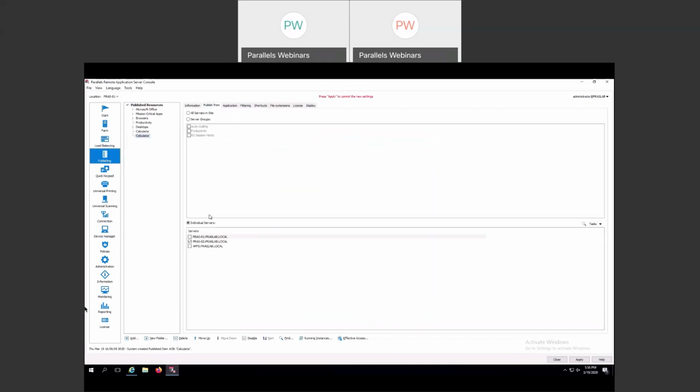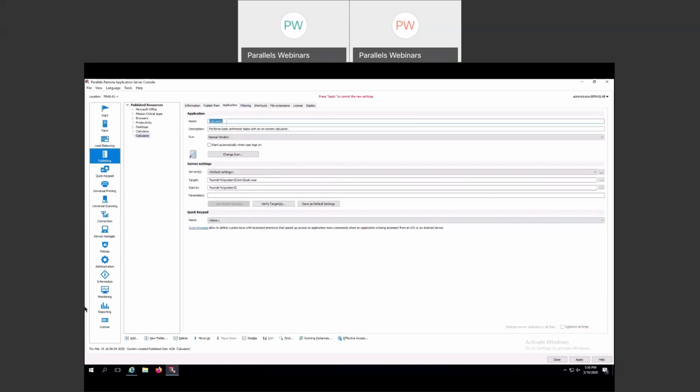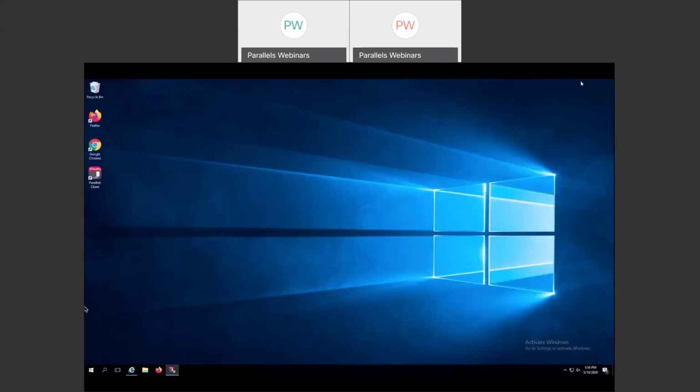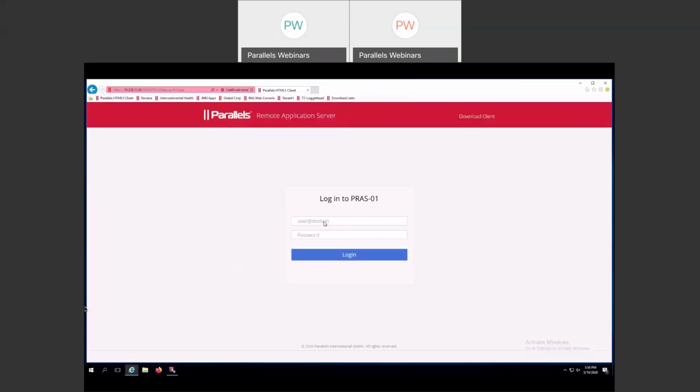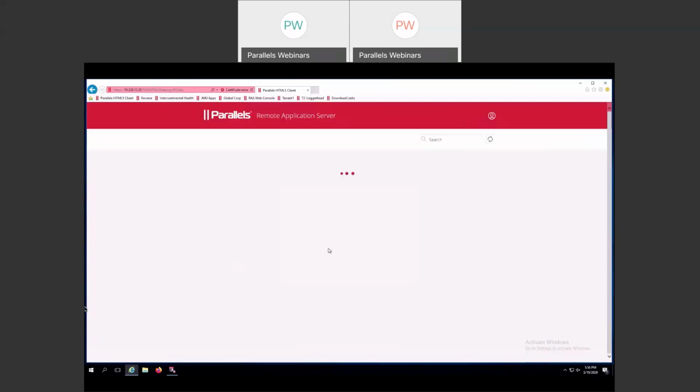And then for this one, it's easy to get confused. Let me make sure this is the correct one. So from publish from, that one's going to number 2, which is the remote app. Under the application tab, I'll give it a name, remote app calculator. Now we'll be able to tell, and then we always click apply. Okay, so with that, let's go ahead and log in like an end user would. I'll just go into the web interface, and I'll log in.